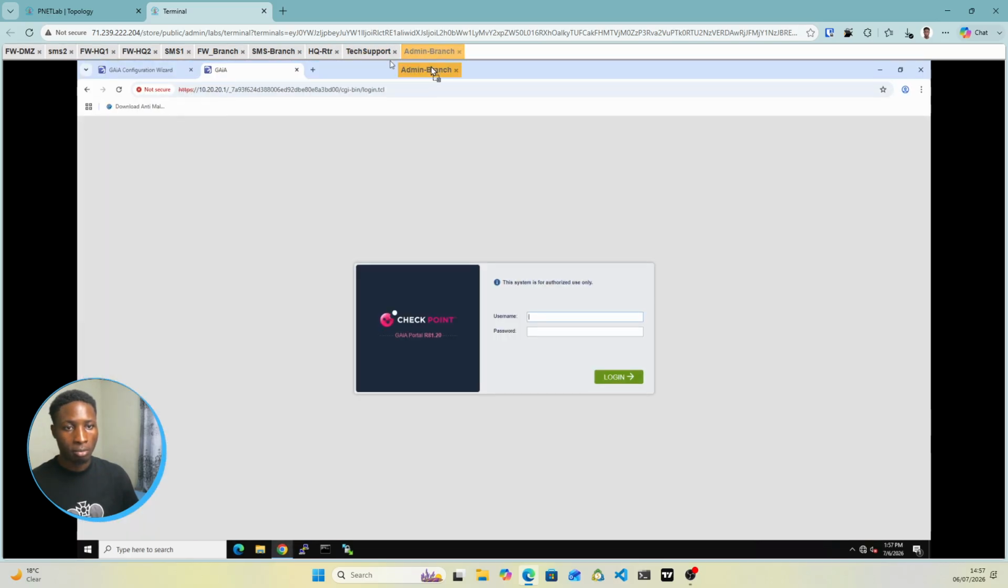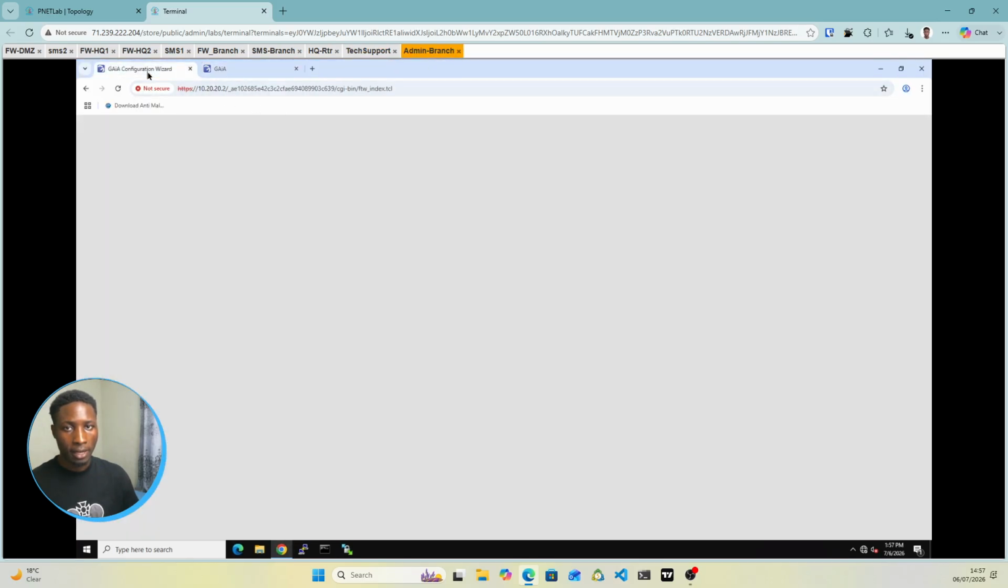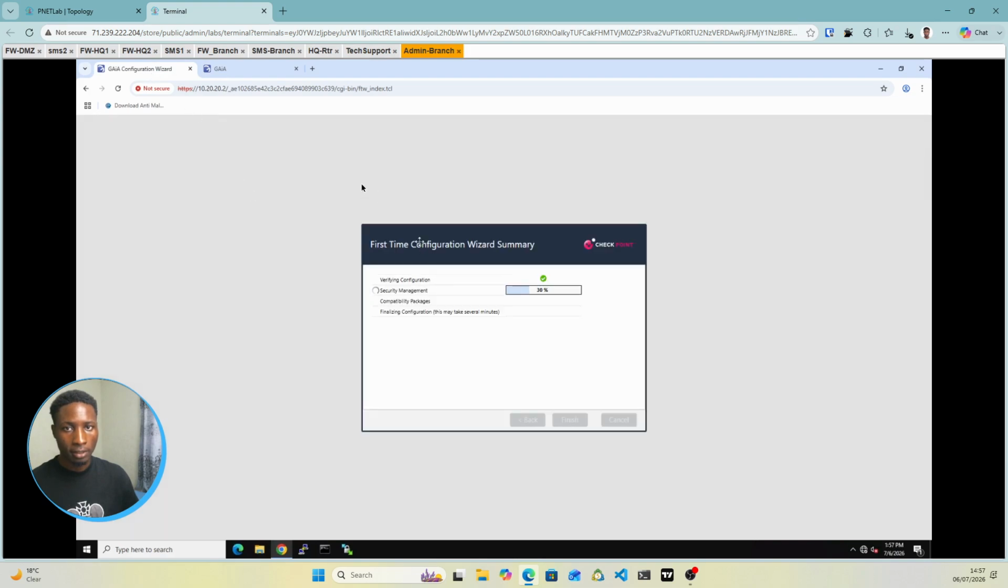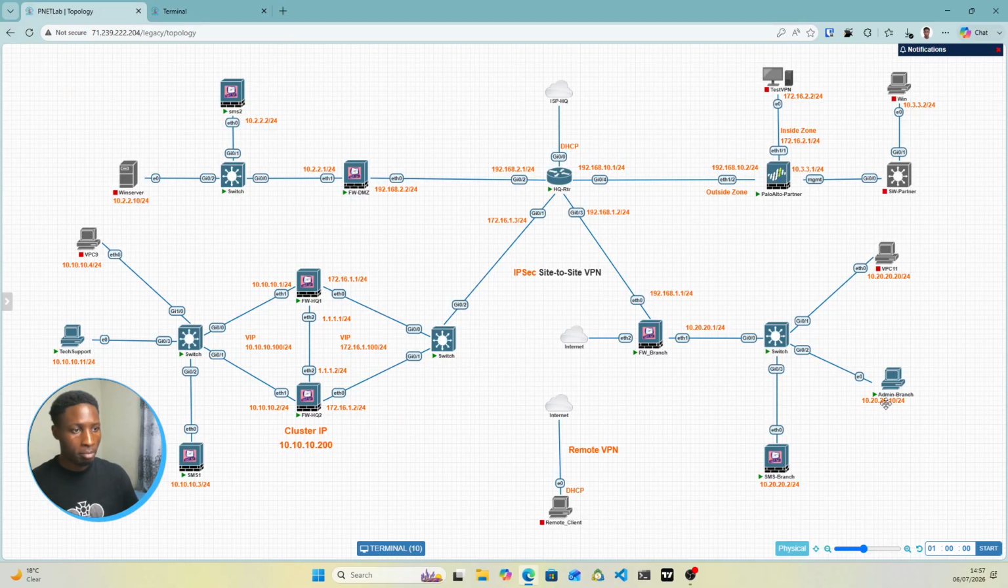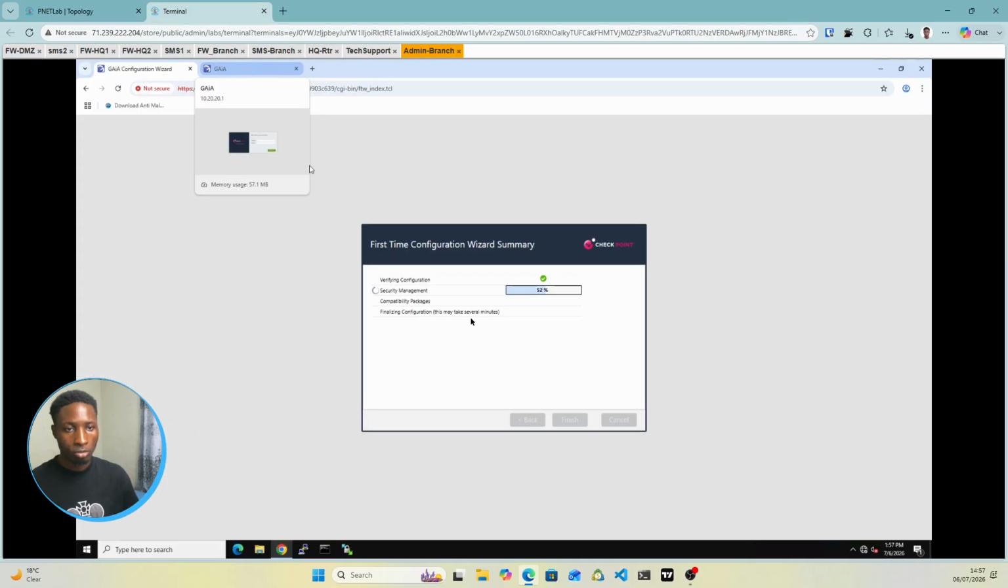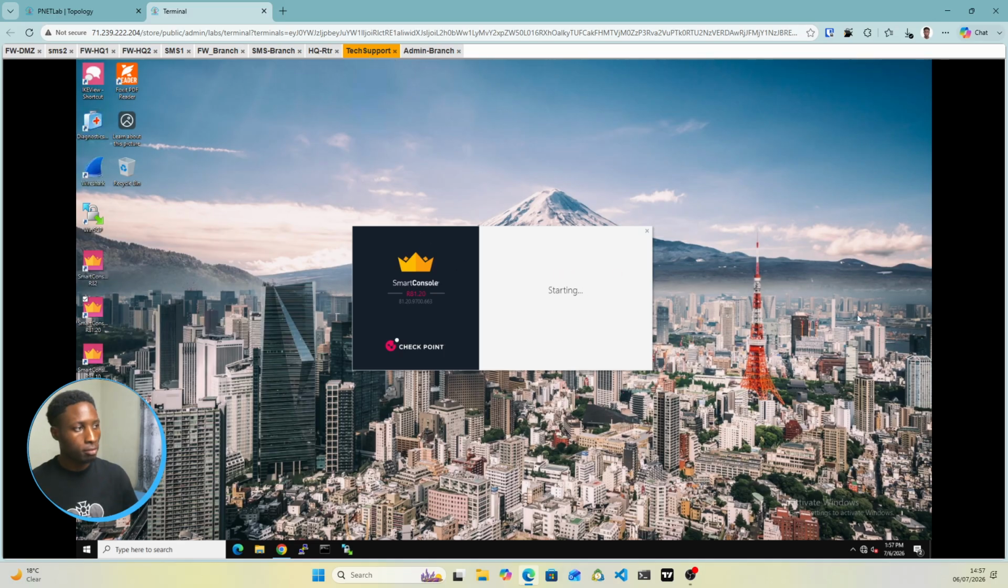While it's coming, we'll come to our admin PC here. I think all of the installations are done. On our admin branch, the installation here is done, but the installation here is pending. So just wait for the installation there to be complete, and also I'll minimize this here as well. I'm going to minimize that, and also we're going to open the smart console here. Coming back to our tech support, okay, our smart console is booting up.